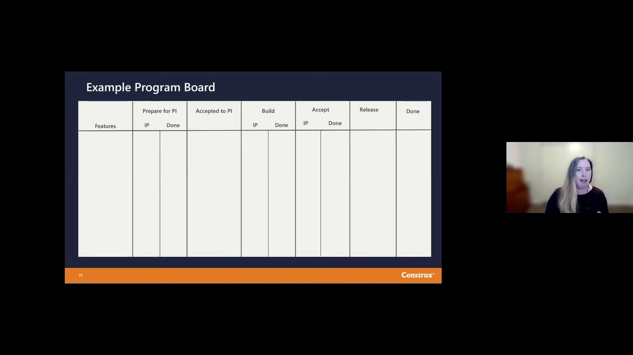This one's a little bit interesting because we have our backlog of features, we have the prepare for PI, making sure that those are all ready and they can be brought in and discussed in PI planning. And then you get basically a batch acceptance, because that's what PI planning is, it's looking at the program backlog and basically pulling in the set of features the team thinks they can deliver in the next PI. So you basically got a queue here, and then things start to flow again into build, accept, and release, and done.